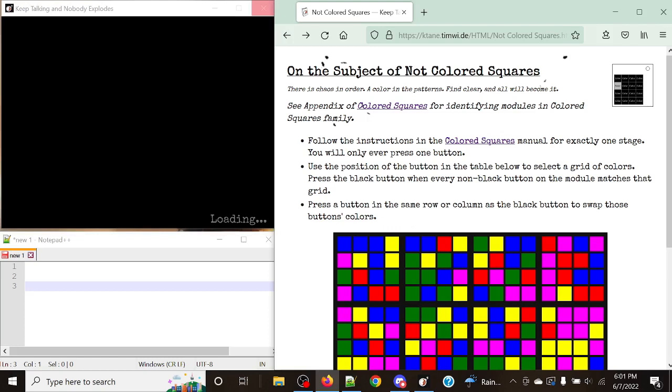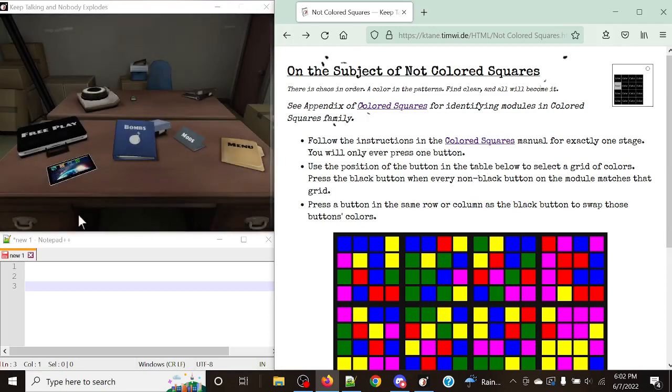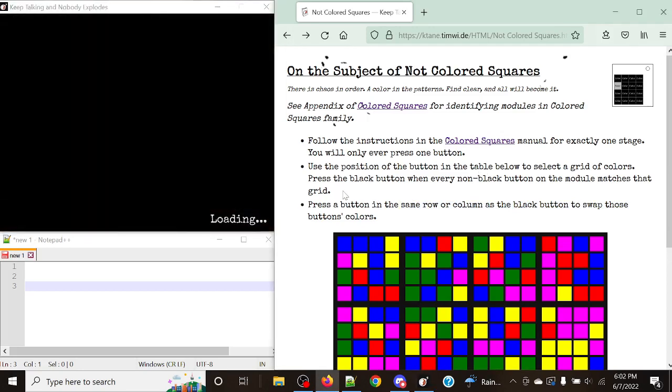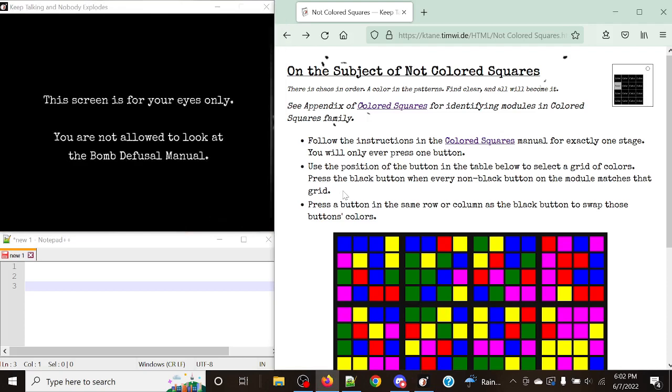It's actually quite simple. Just make sure that you remember that you can swap between the same row or same column that has the black button in it. As you saw, I was jumping around all over the place, but as long as it is in the same row or column, you should be good to go. Let's take a look at one final example, and let's get this thing done.